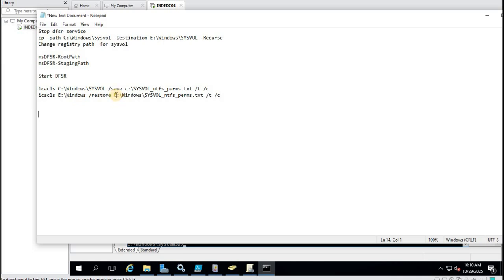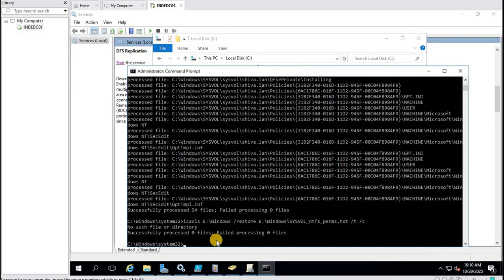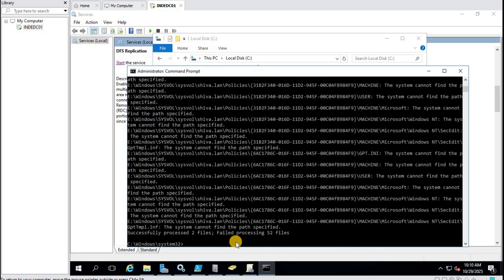What am I saying? One minute. Oh, my bad. So this is the location where I have my exported permissions, and here I need to restore. Okay, successfully processed 2 files, failed 0.